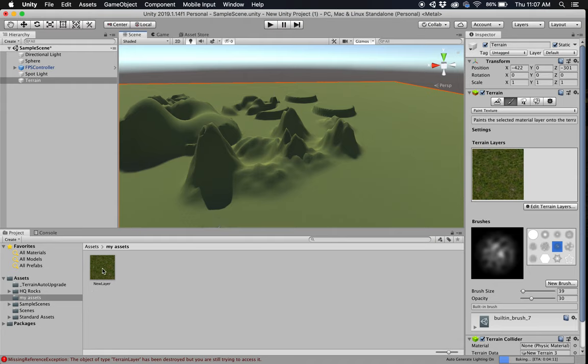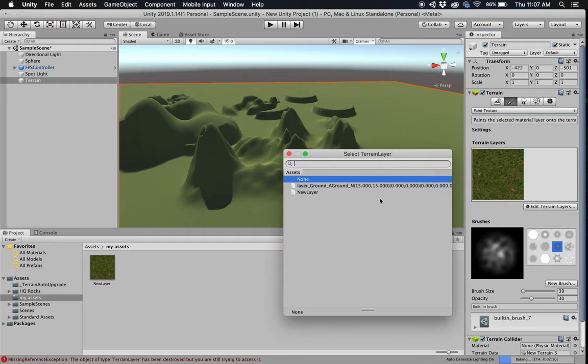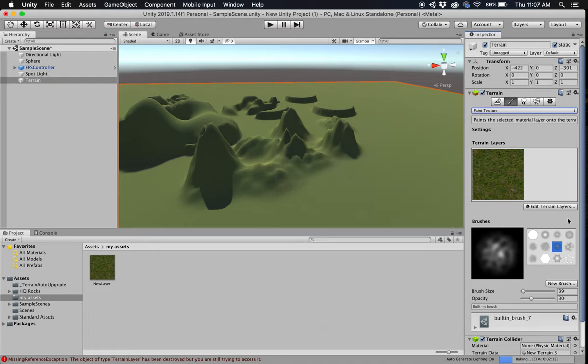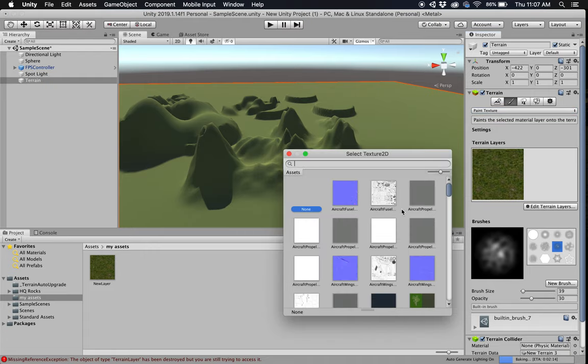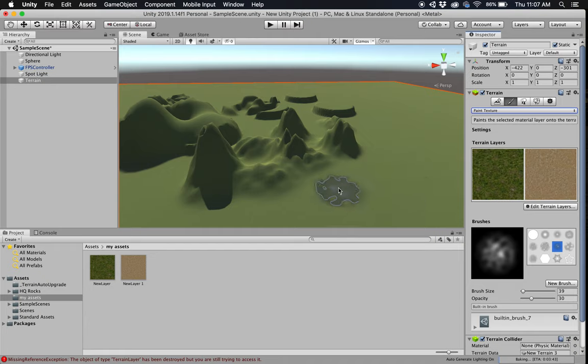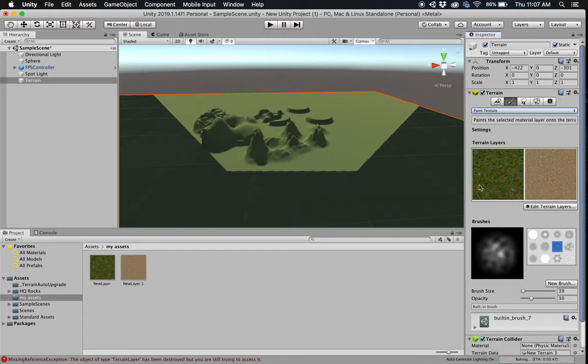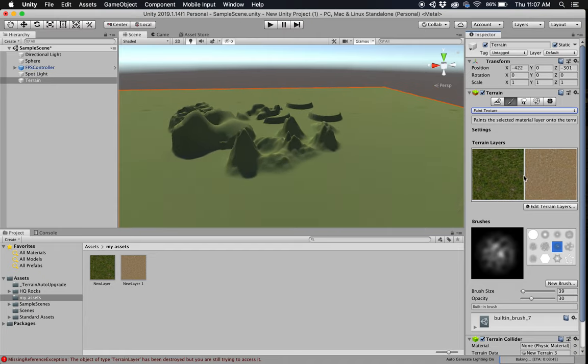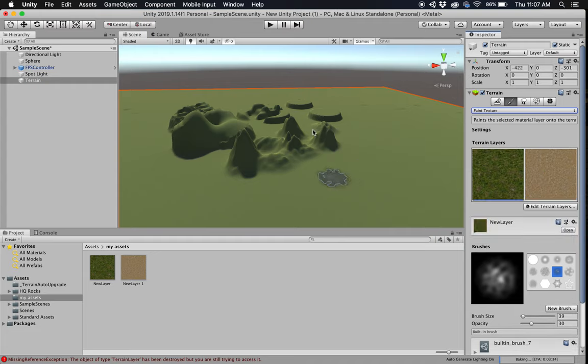So now notice right here we have this new layer. I'm going to say Edit Terrain Layers again, Add Layer, Create Layer, and this time I'm going to look for Sand Albedo, and double click on that. Now nothing happened, right? It's just right here next to it. So basically now this has become the default, and I'm going to grab this sand one.